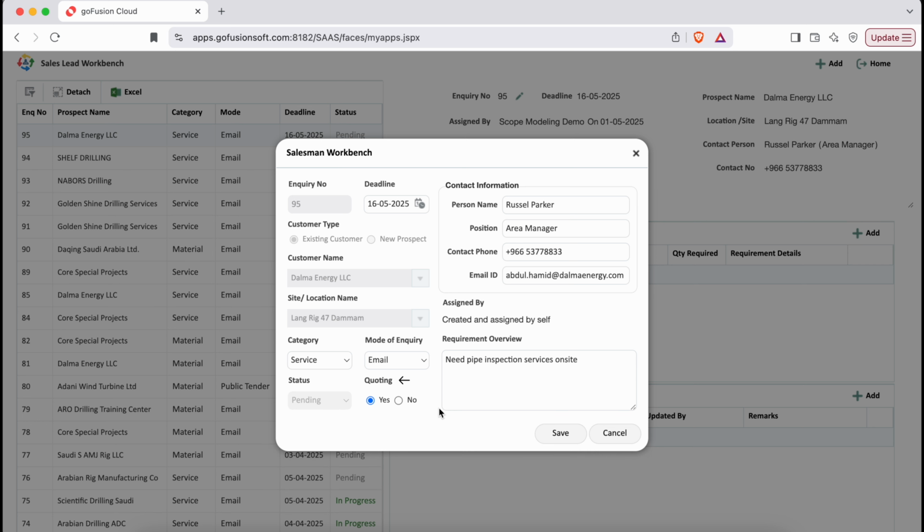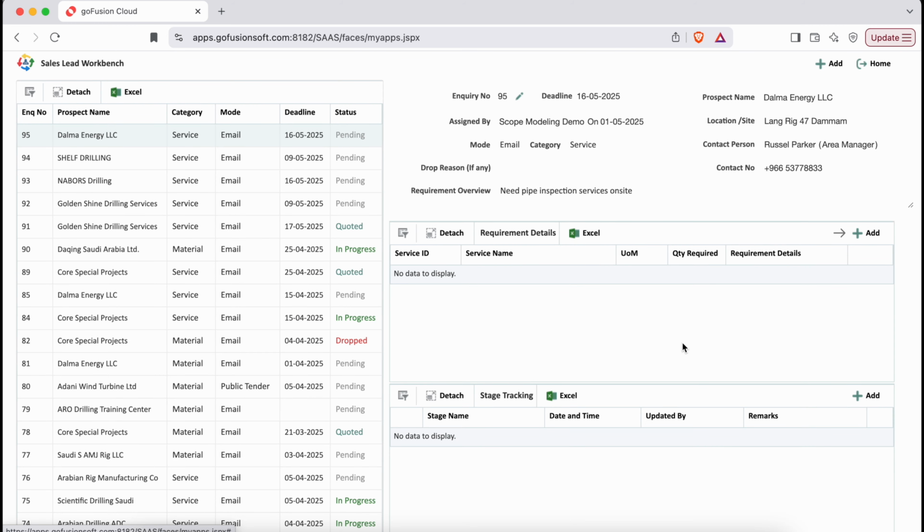So this screen displays the details of the inquiry that was created and assigned to me as a salesperson. I've logged in with my user credentials to view and work on this specific inquiry. Once I've reviewed the inquiry, I'll exit this window and move on to the next step, adding services.